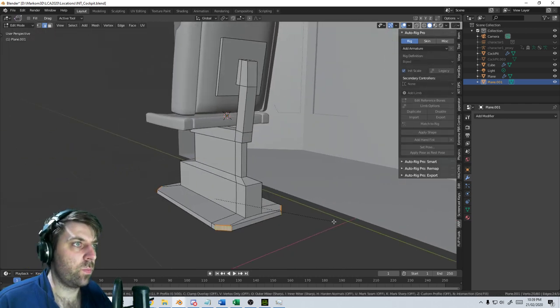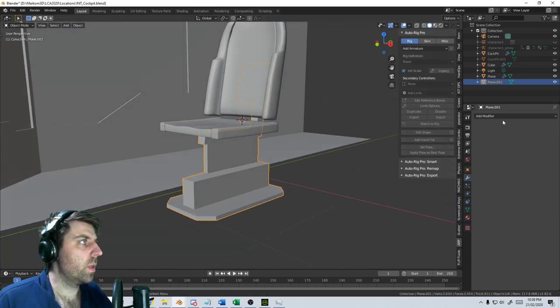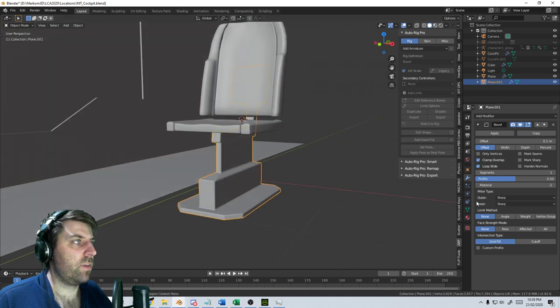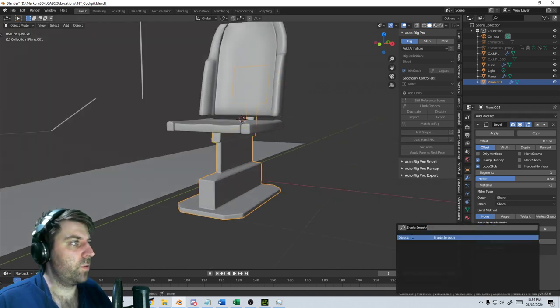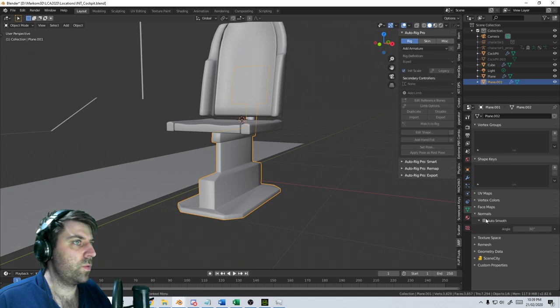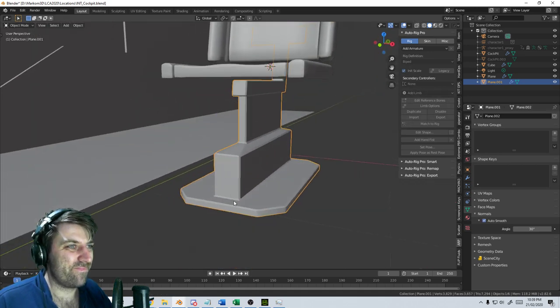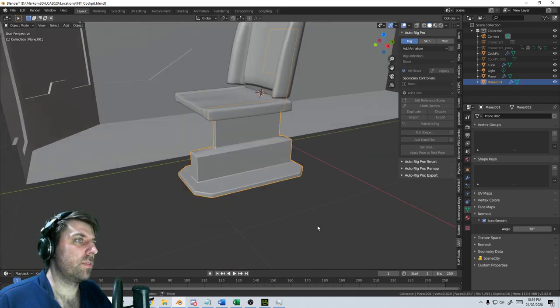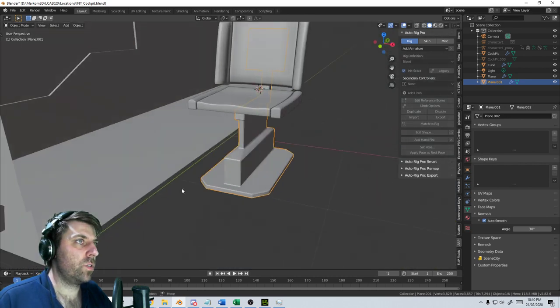here. So I'm gonna do Control B. It's definitely gonna be a big bevel. Let's go bevel modifier. Shade smooth. Let's go into normals, auto smooth. There we go. Oh, that's fine. So it doesn't look too bad.